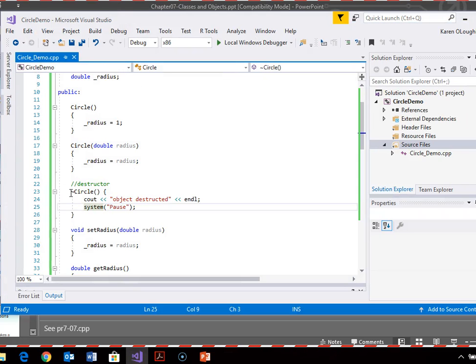So in C++, you do need to add the destructor. Normally we don't put any code inside of it, so I'm going to comment that out. And that's going to be it for this particular video.